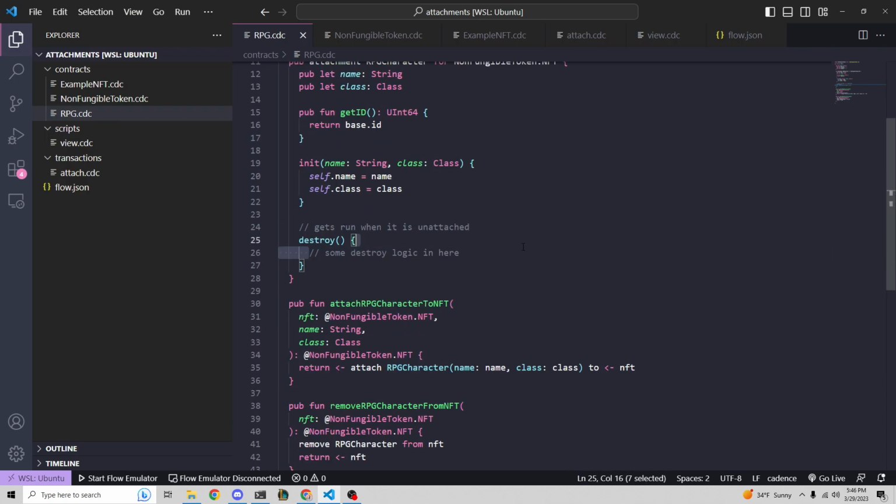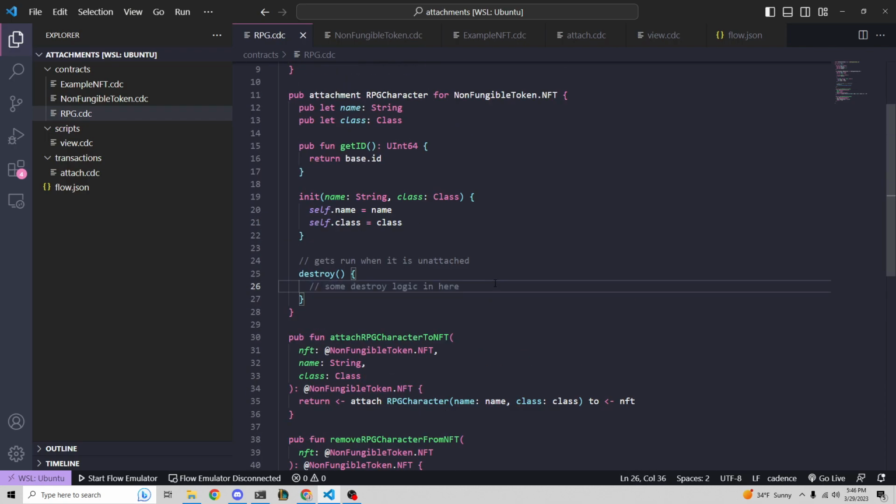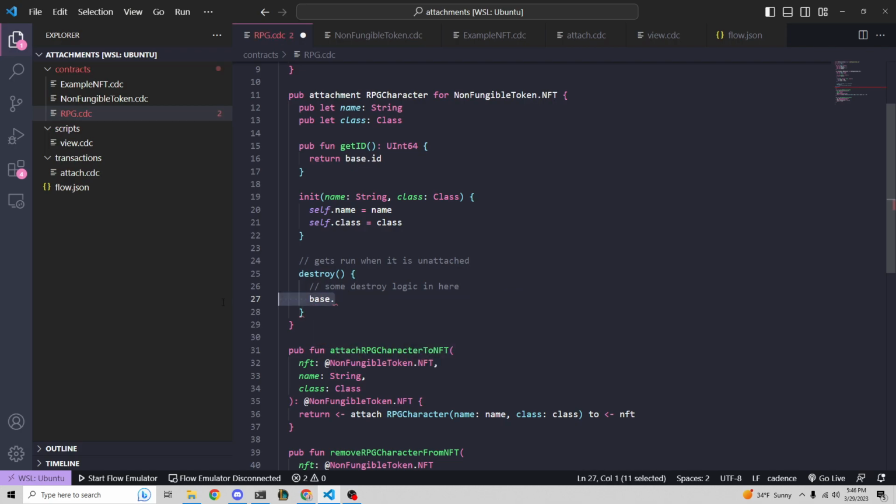Okay, and you can put some logic in here. And what's pretty cool, by the way, is you can also access base inside of destroy. So you can do that right here. Remember, base is this type.